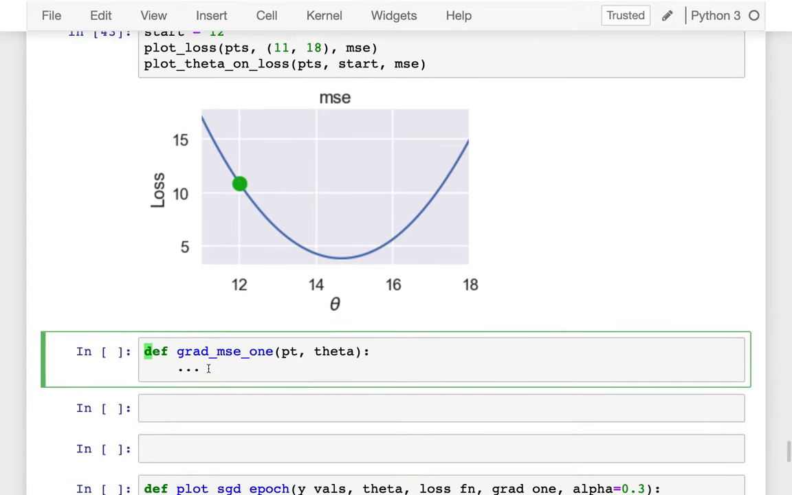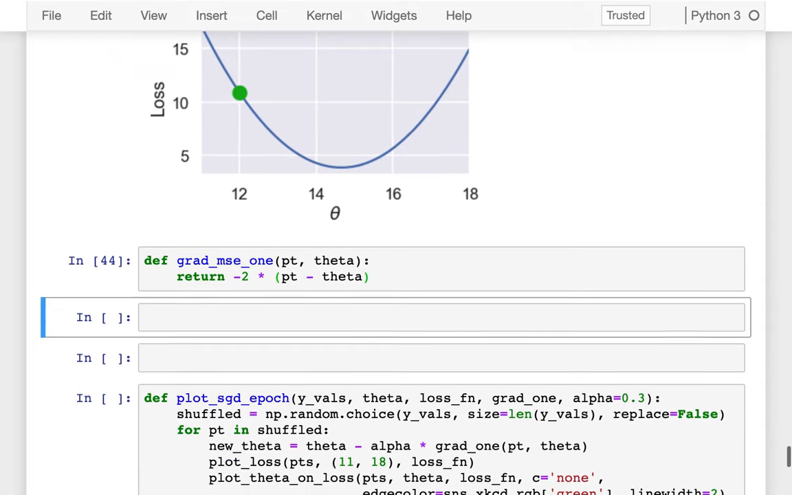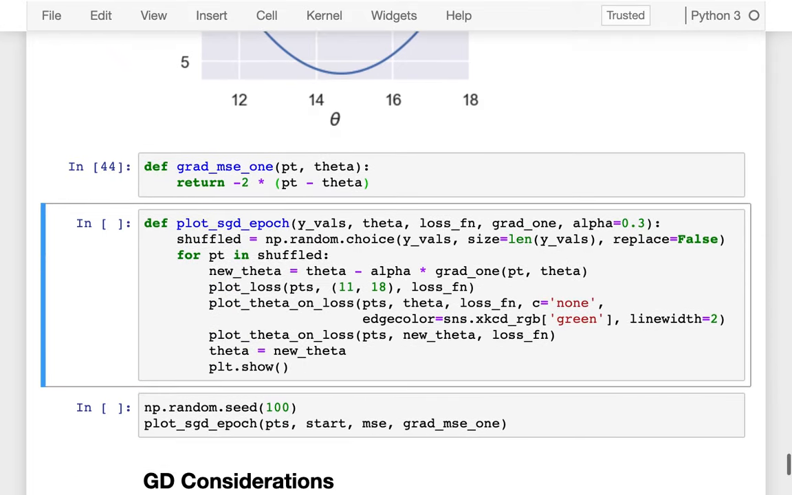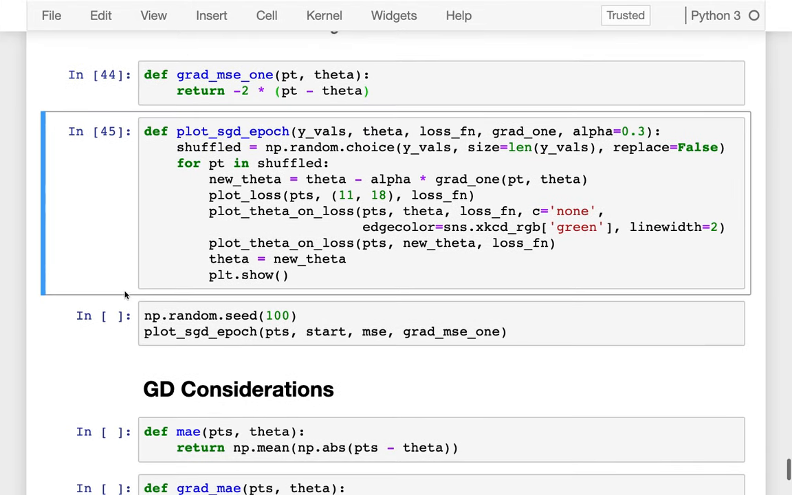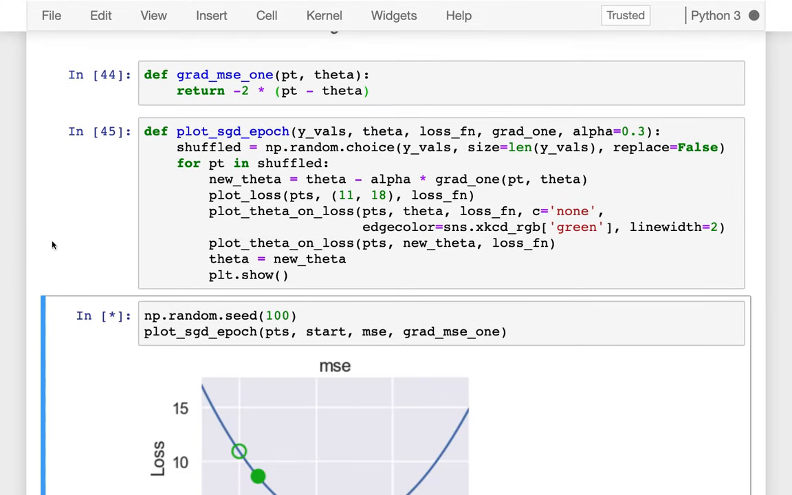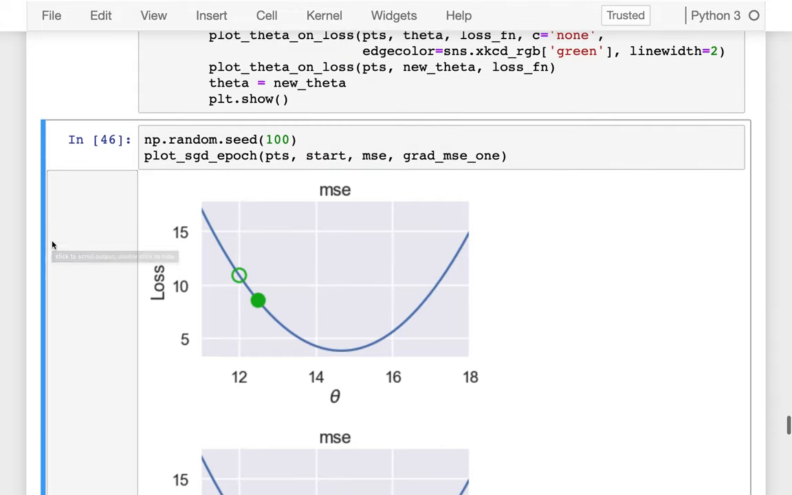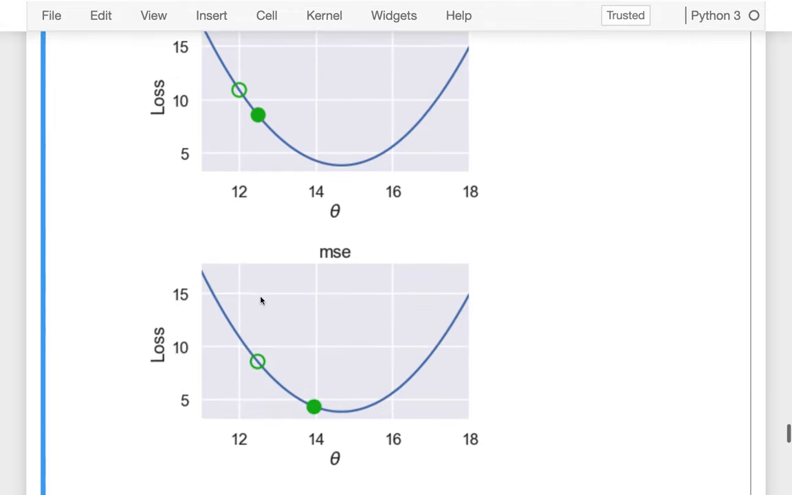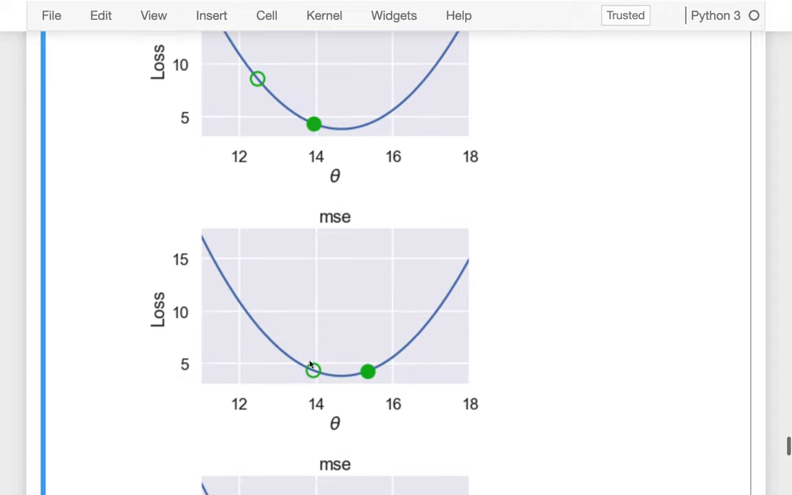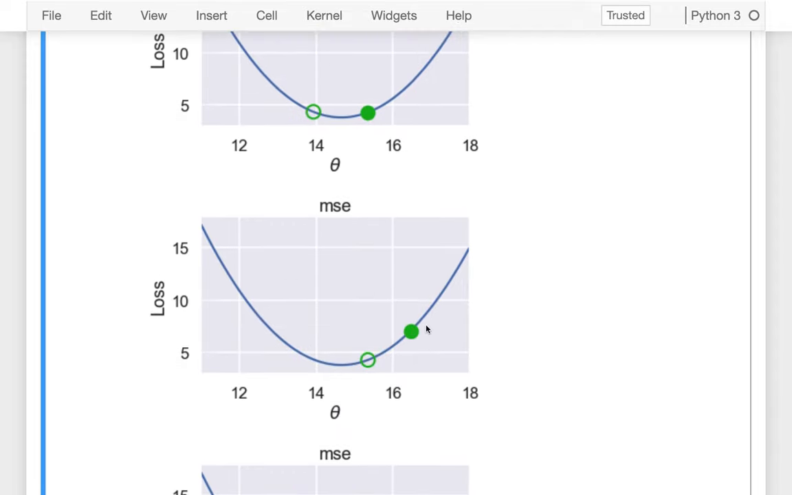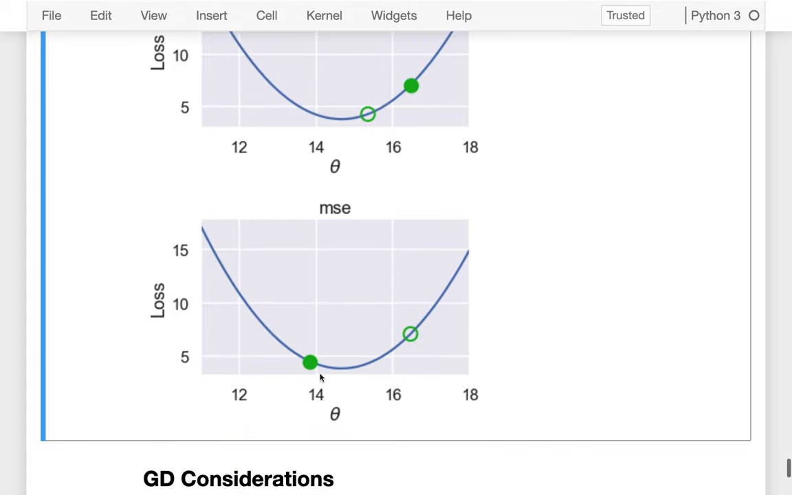Okay, so I have to write a function that takes the gradient at a single point instead of all the points. But it looks very similar to the gradient for a single point minus theta. That's pretty much it. And here is my plot. I'm going to plot an epoch of stochastic gradient descent. And here's what happens. The first iteration, theta moves down here. Second iteration, it moves down here. Third iteration, it moves here. Fourth iteration, it moves up the loss curve, kind of weird. And then the fifth iteration, it moves back down.